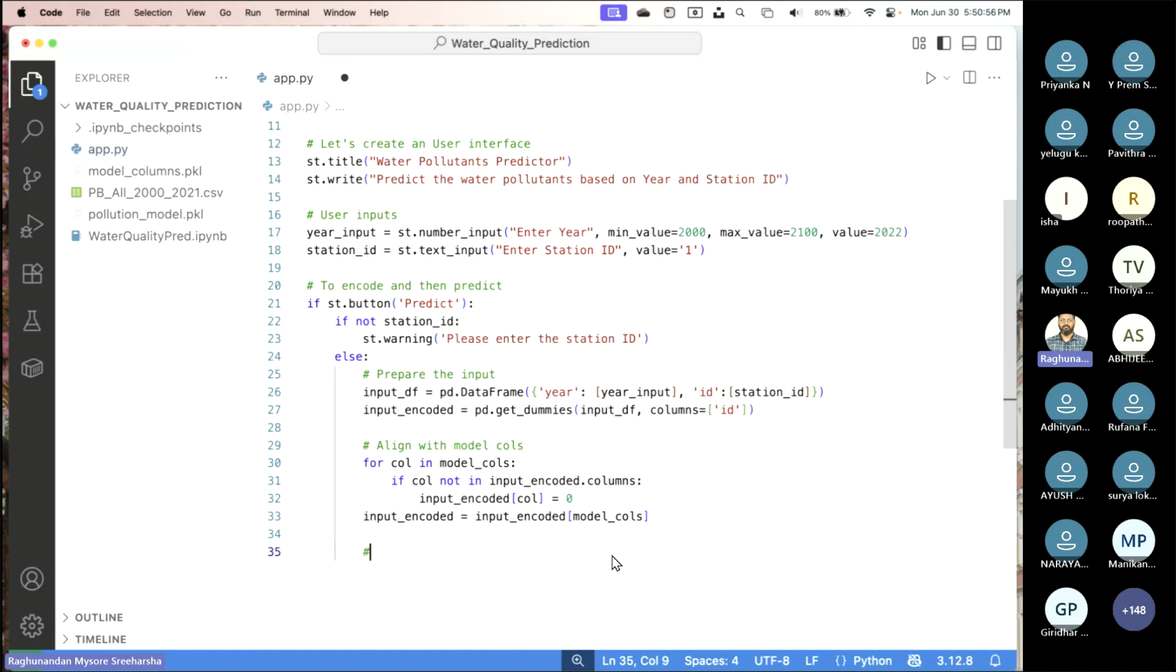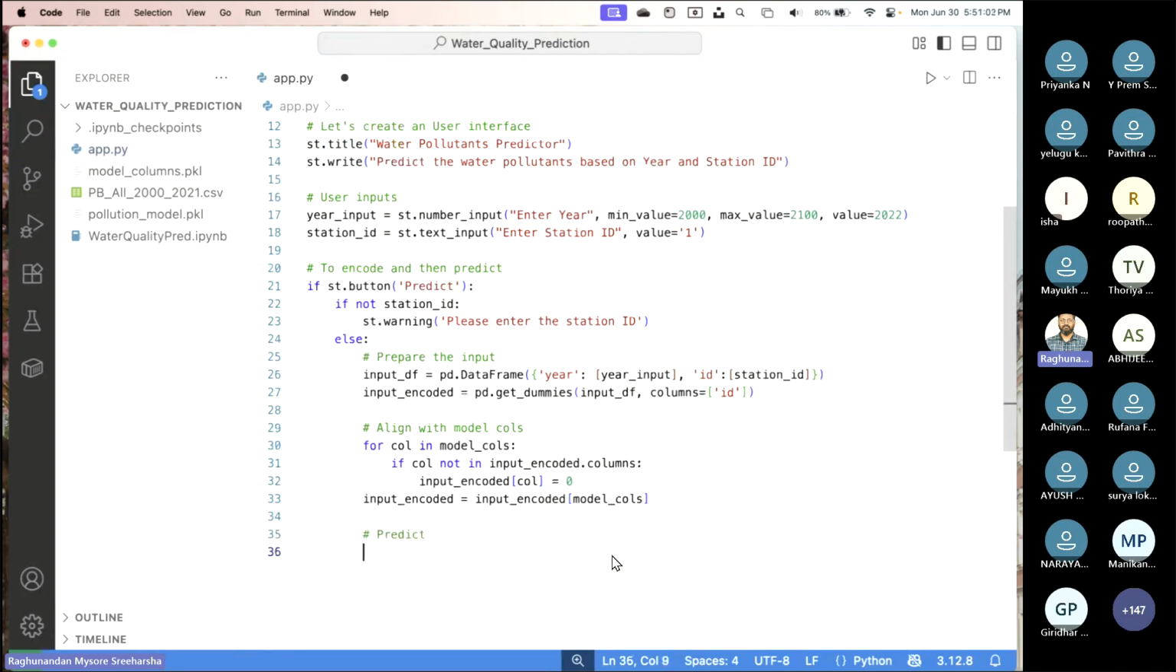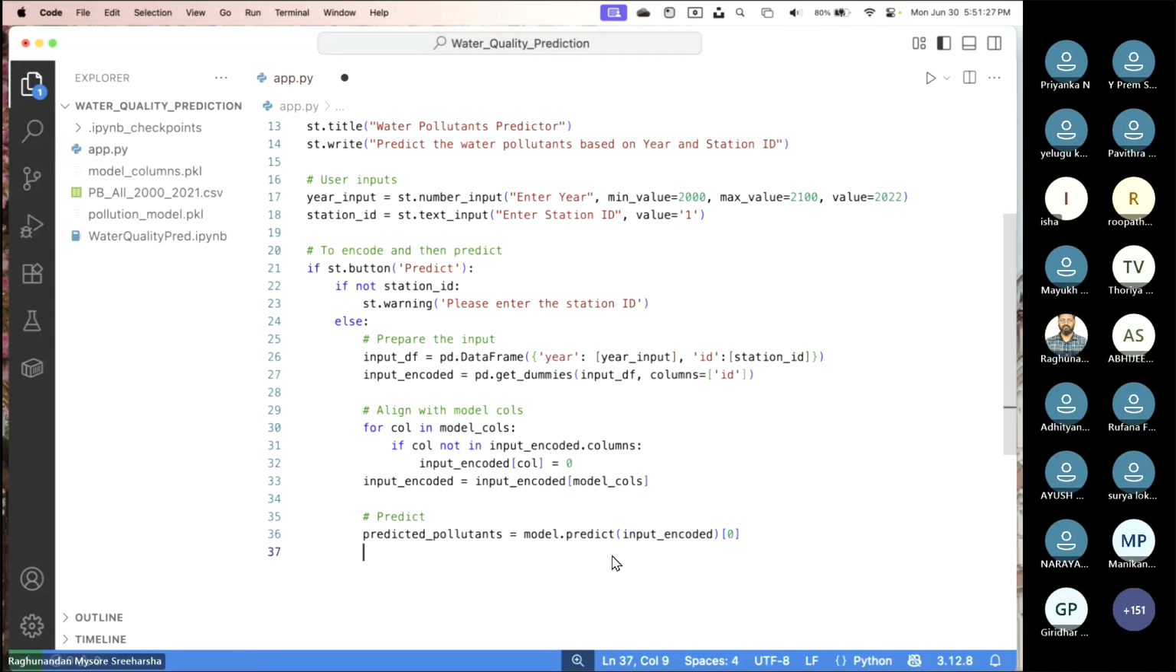What is the next thing that we want to do? We want to predict it. So how are you going to predict it? Predicting is very simple. You will take predicted_pollutants. I'm just going to say predicted_pollutants are nothing but model.predict based on the input_encoded columns, and I want the very first values of those. The same thing was done in our previous class, so I think you don't need much explanation there.